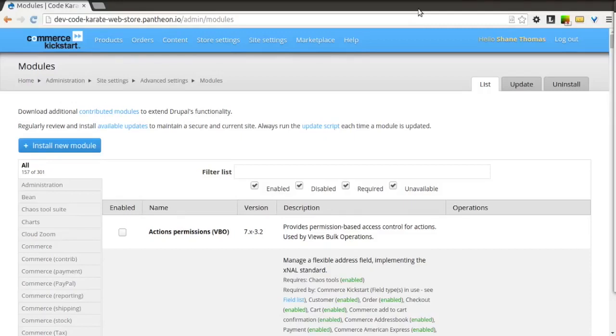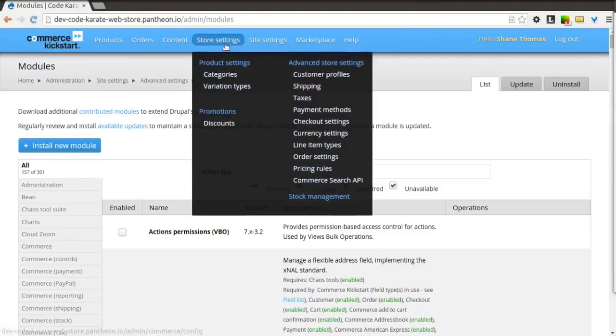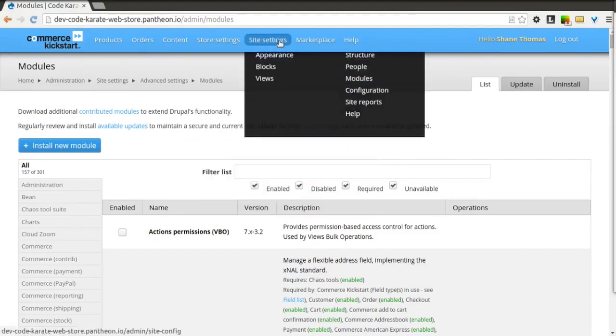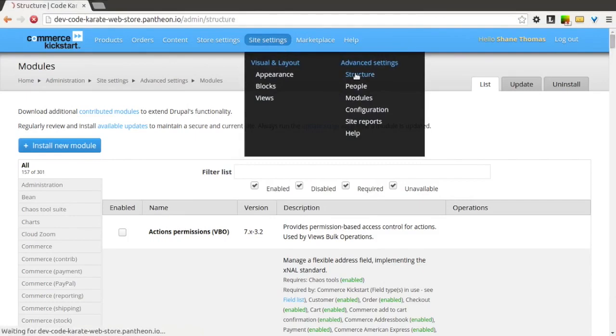Now that all the modules are enabled, we can look at the commerce reports. To do that, you would think to go under store settings and click on reports, but that link doesn't exist yet. The reason is that it's just disabled by default. To enable that, we can again go under site settings, click on structure.